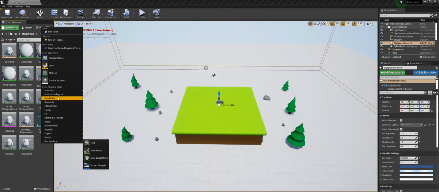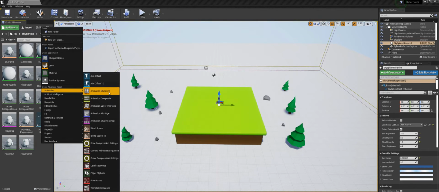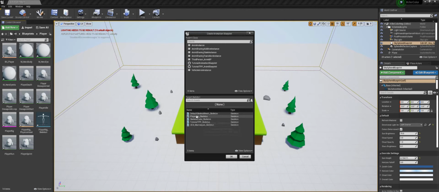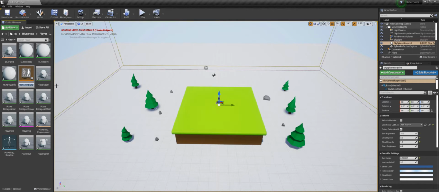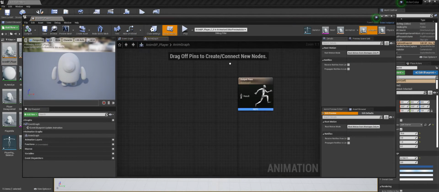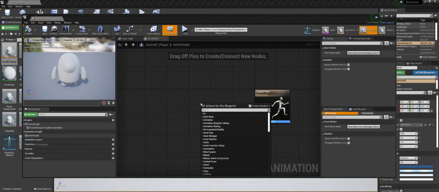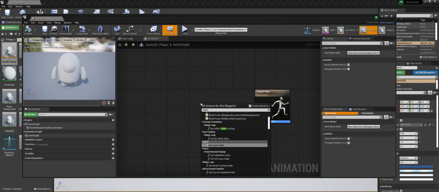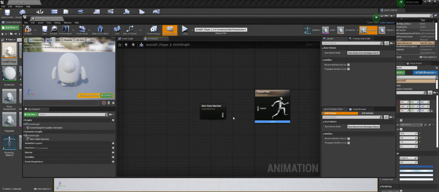So we can right click again, animation blueprint, again select our player character and okay, we'll name this ABP_player, and again double click to get started. Now the first thing we do is we create a state machine. So add new state machine, and you can drag and drop this here so it's connected to the output pose.